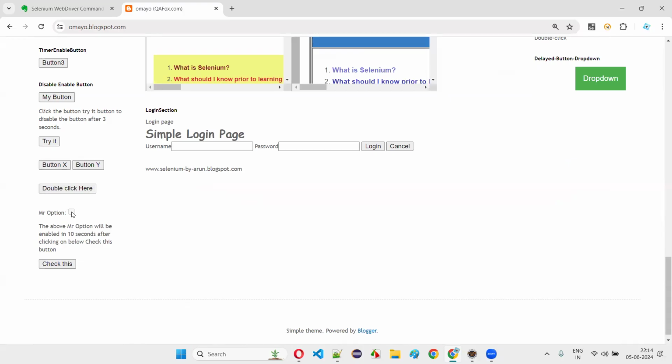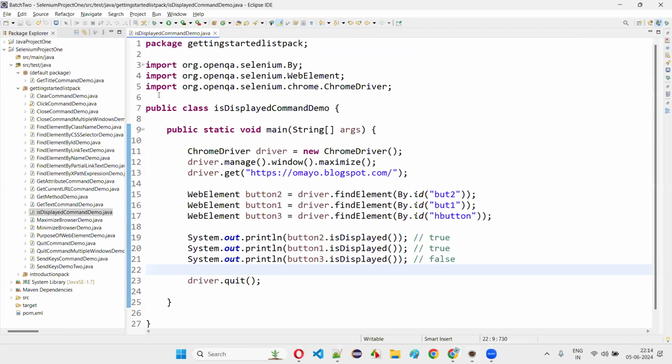I cannot select this checkbox field, which is in disabled state. isEnabled will return false. It may be any element. If the particular element on the web page is in enabled state, isEnabled will return true. And if the particular element is in disabled state, isEnabled will return false. I'm going to demonstrate that with the buttons only.